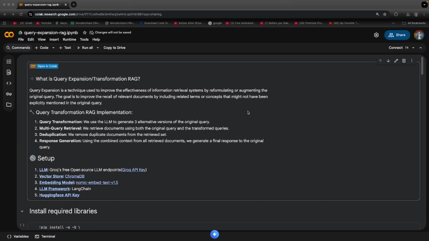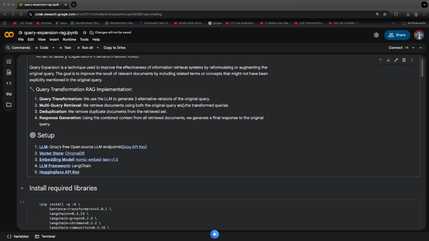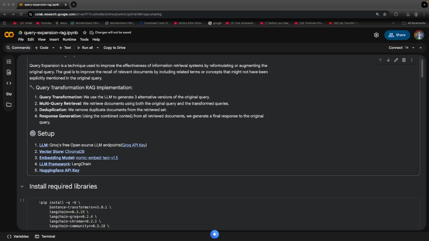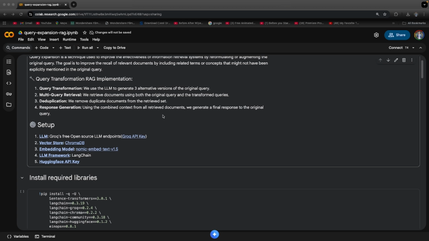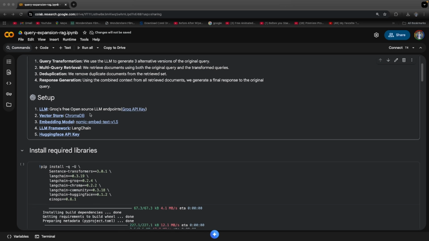Today, we're doing exactly that by implementing a powerful technique called query transformation, also known as query expansion. Query transformation is designed to improve the chances of finding relevant information by reformulating or augmenting the original query. Instead of just searching for one thing, our AI will act like an expert researcher, taking your question and generating several alternative versions, each capturing a different angle, using different keywords, or exploring related concepts. By searching with all these queries at once, we cast a much wider net, ensuring no critical context is missed.